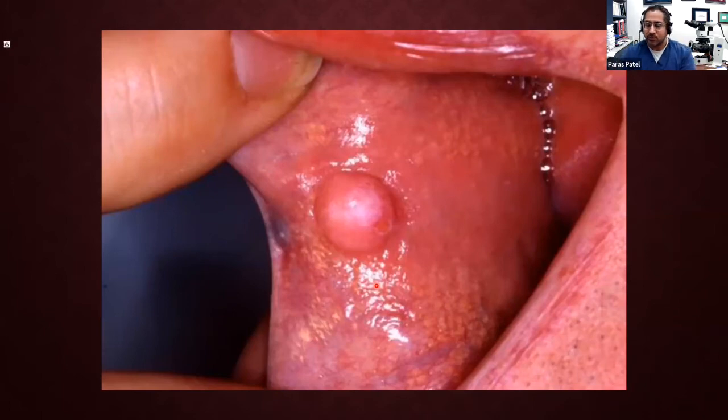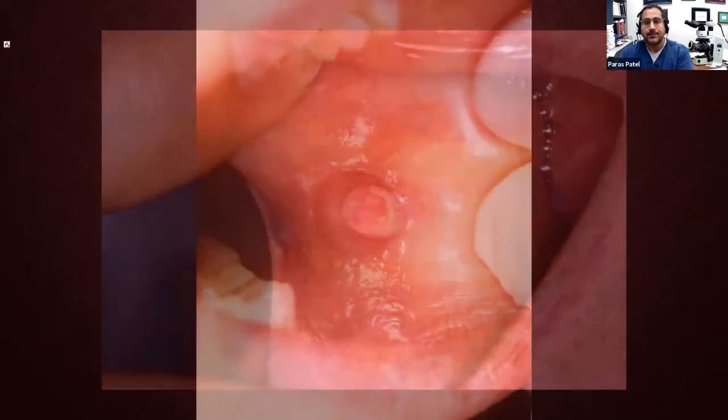Again, the body always tries to protect itself, and so that's a little bit of mechanical resistance from that chronic irritation and the body's attempt to kind of toughen up that skin.